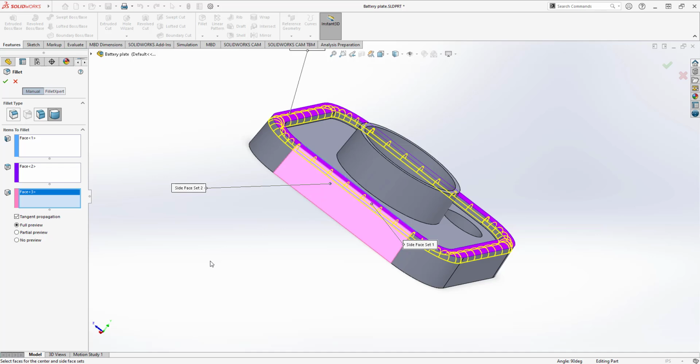And when you do that, you can see the full preview. Initially it says no preview, click the full preview button, and you'll see that your top is going to be fully rounded over at that point. And that's the goal, is to create that fully rounded section.